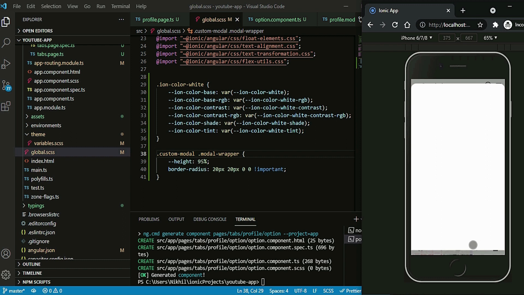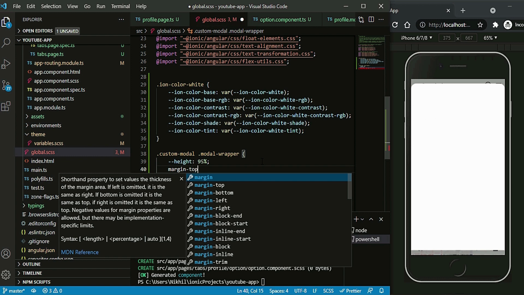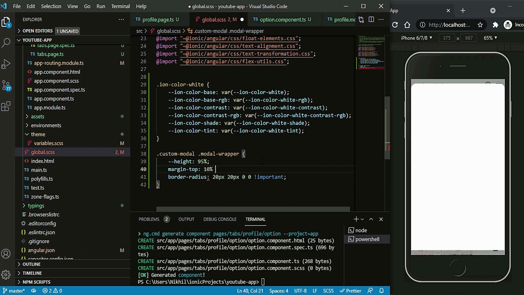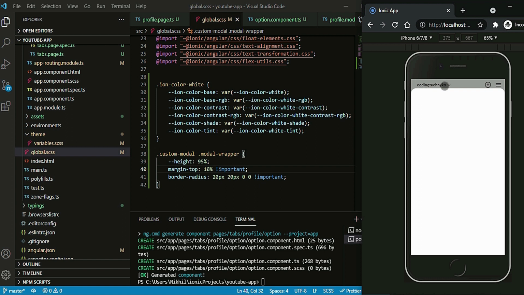But now if you check it properly, we have some spacing out here also, which I don't want. So for that, what am I going to pass? Let me pass margin-top of 10%, and let's make it important so that it can override anything that is out there by default. So now if I click on it, let's check it out. Now you see we have margin-top of 10%, because earlier we could not see this part. Now we are able to see that. So we have designed this part, and now it's time to work with the inner data.